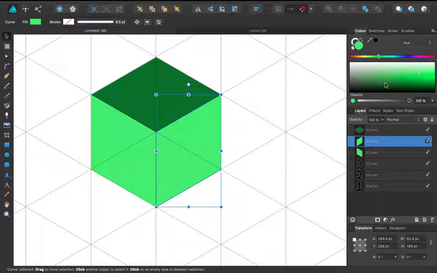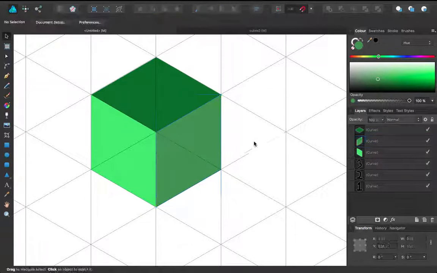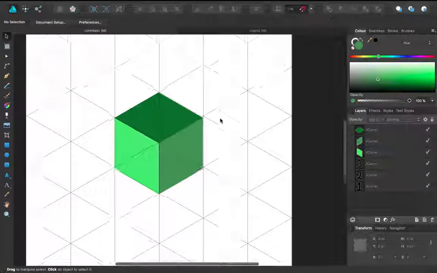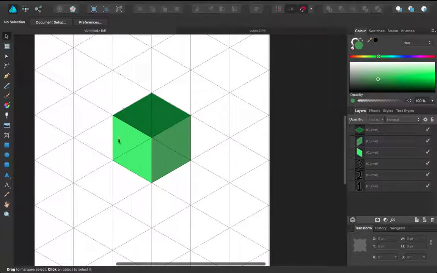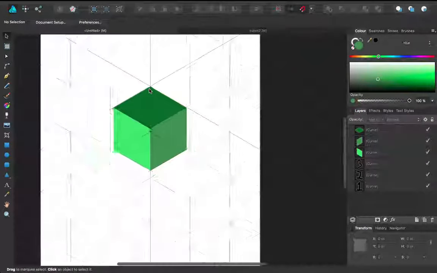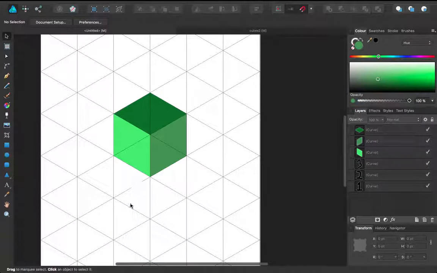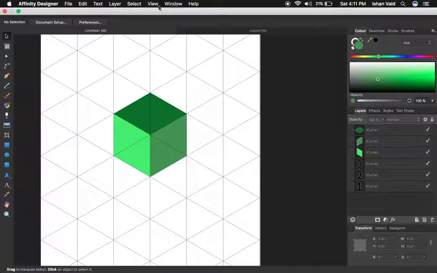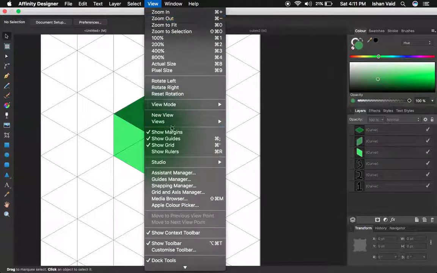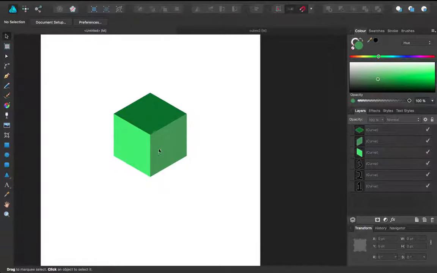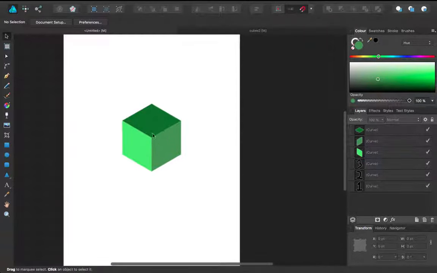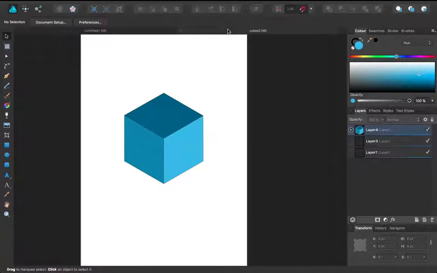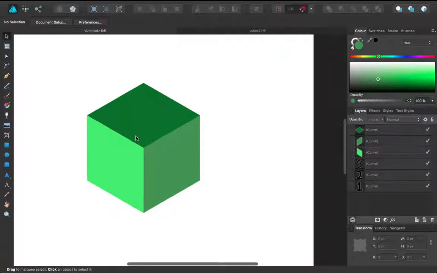Yeah, we're done with this. Let's make it a little off. Now you're done, but you're disturbed by the grid lines. You don't want these grid lines now. So you turn them off, and now we have a perfect cube, which looks much better than this one.